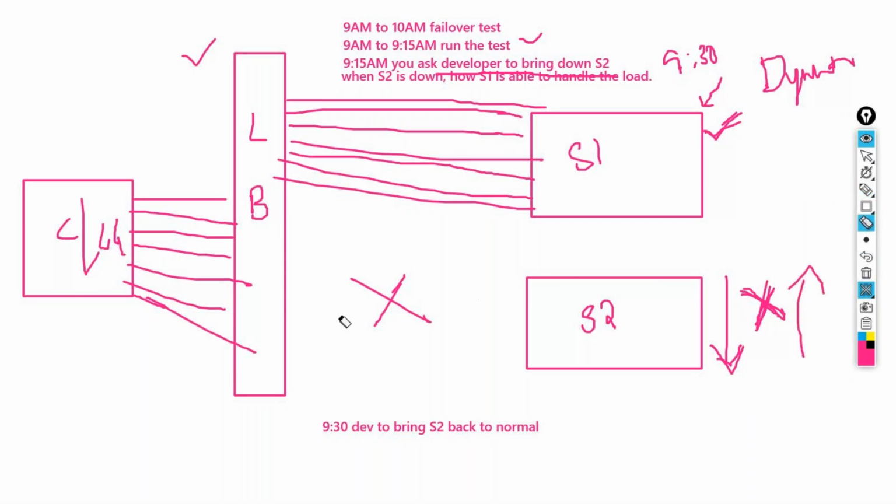Can anyone tell what will happen once the server is back? Now this server is up and running. When I told the developer around 9:30, he brought this server back immediately and it is running now. Now what will happen from 9:30?